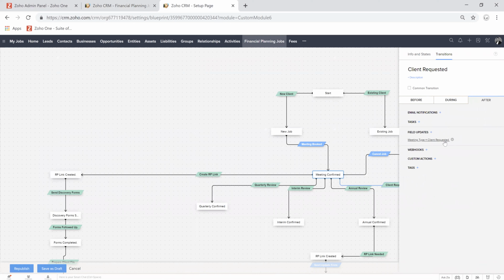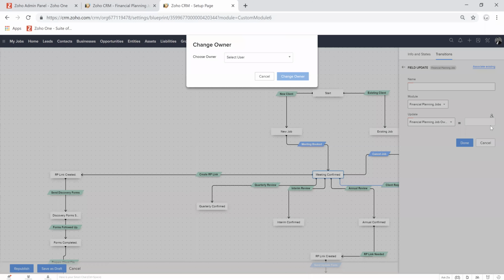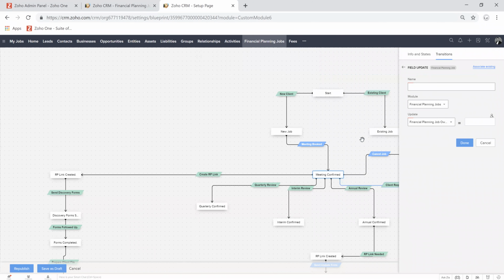When you want to change the ownership, you need to do this thing called field updates, because the ownership field is this here, which is called owner. So it's the module name and then owner. And if you click that, this little search button comes up, and you can click on that little search button and you can select the user who this job record is going to be moved to. And that's how you update that.